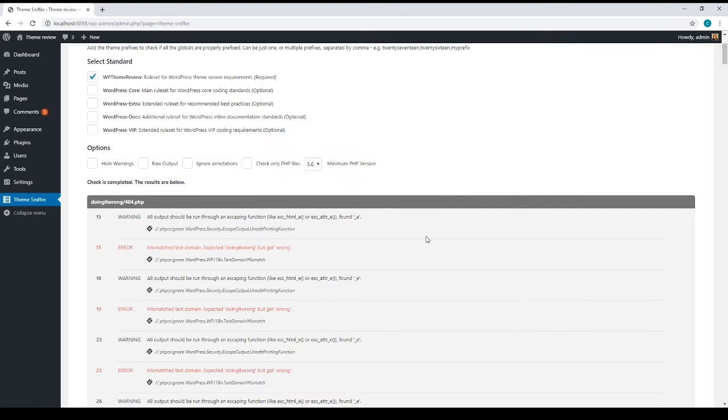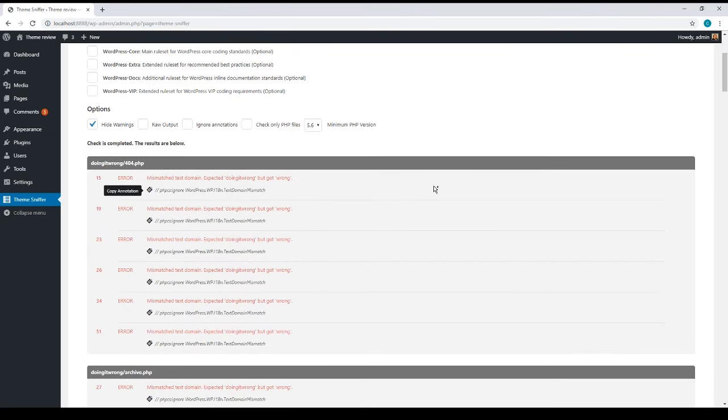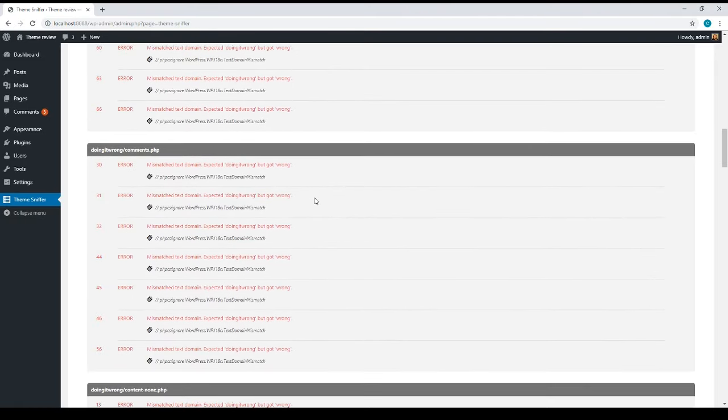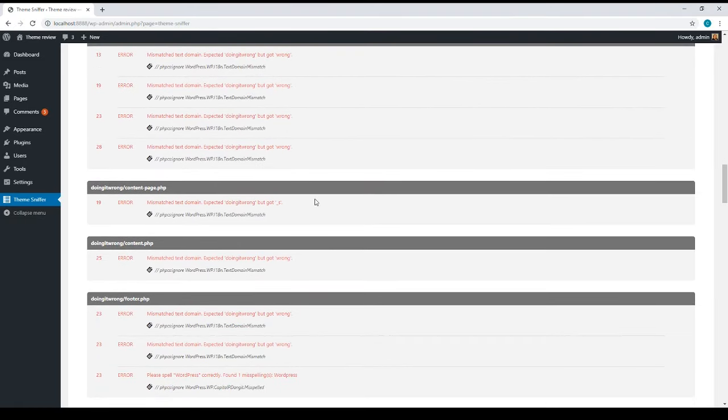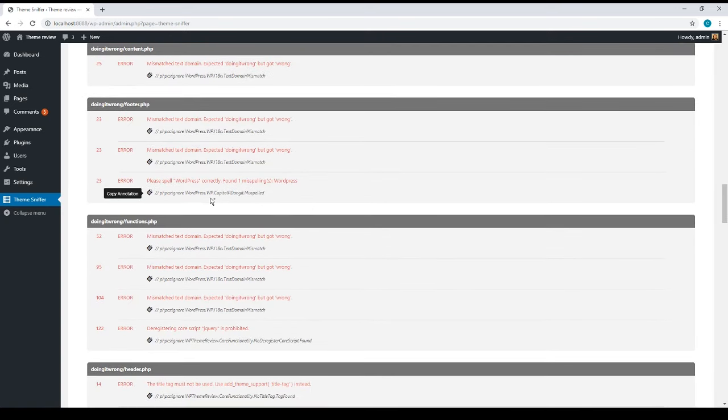Okay, so we got some warnings about escaping. Actually, let's hide the warnings. And again, Sniffer is finding the incorrect text domain that we already know about. Okay, are there any errors here? Yeah, underscores text domains used.